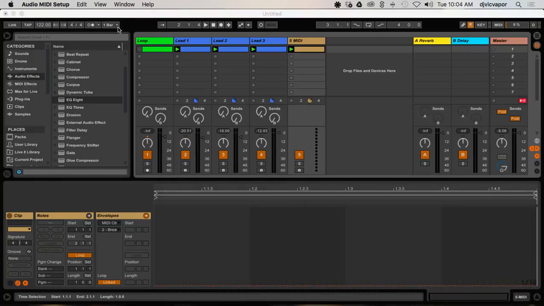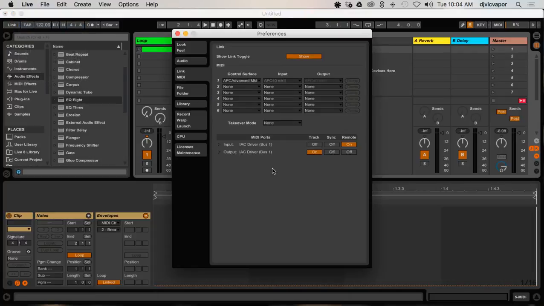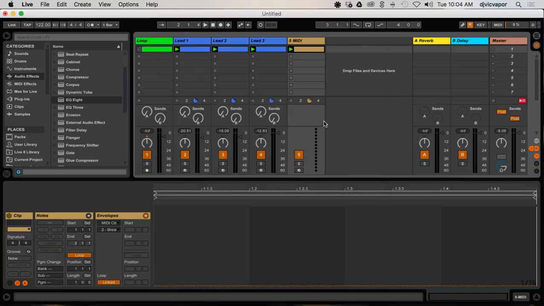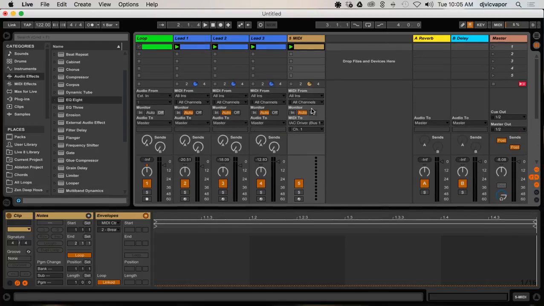Then, once you do that, go into Live preferences. Here, under MIDI, make sure the input is set to On under Remote, and make sure the output is set to On under Track. By setting it up that way, we're creating a loop. The information is being sent out of Ableton to the IAC driver bus and then back to Ableton.